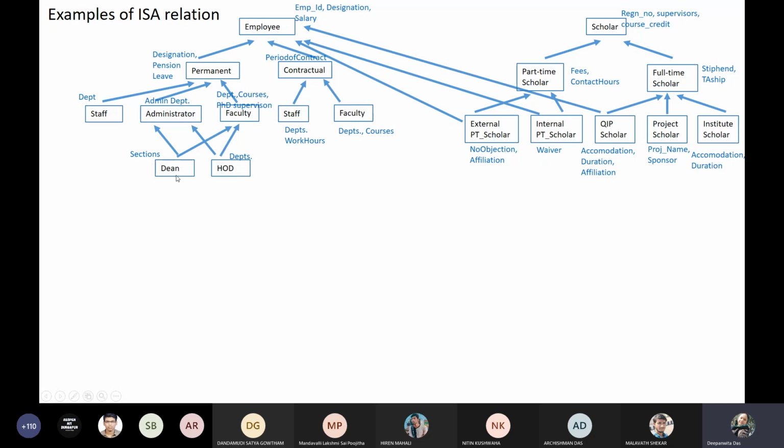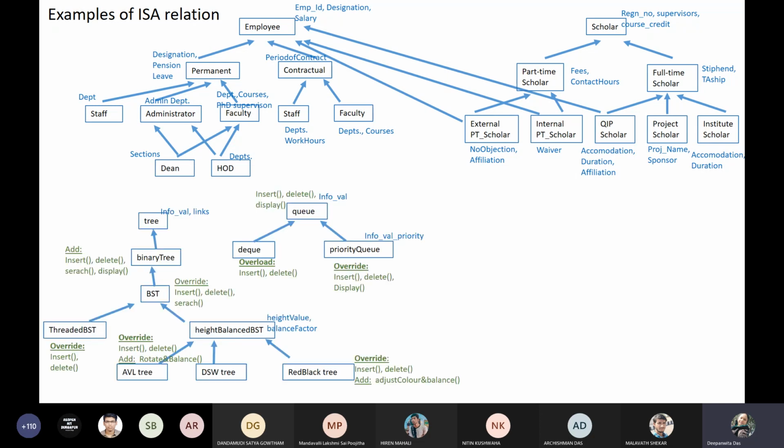Like dean will be taking care of different sections: we have dean student welfare, dean faculty welfare, and research and consultancy dean, who are looking after different sections, whereas on the other hand, HOD is looking after different departments. So this specialization and generalization hierarchy is a real world example. Again, if we take an example of some data structure, like in trees, you can find this. Similarly, for queues, we can have DQ, priority queue.